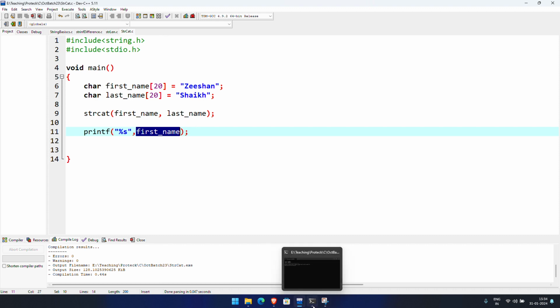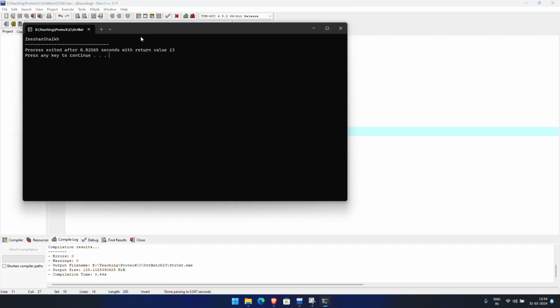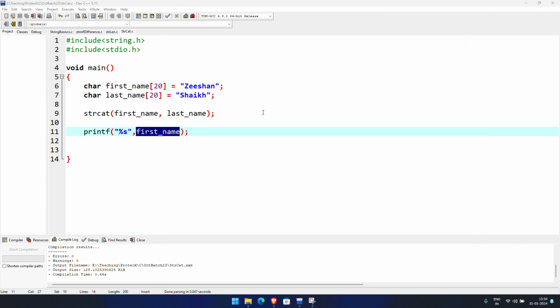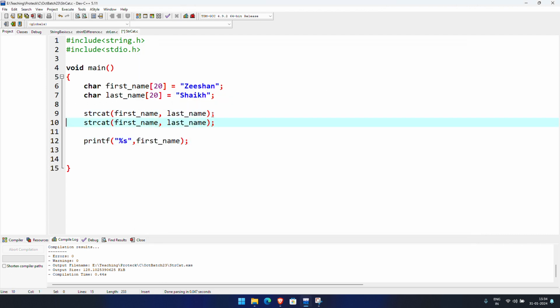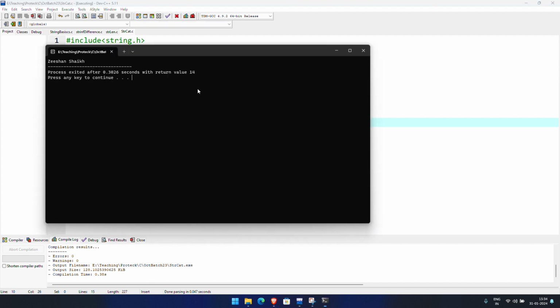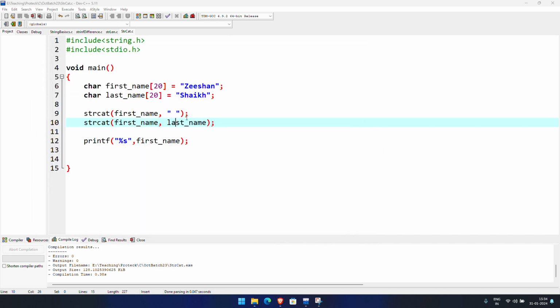What if you want to give a space in between? When you run the code, there is no space in between, right? If you want a space, instead of doing this, you can say first name and then in double quotes give one space. So automatically after this name a space will be added, because it is concatenated, and after that the last name will come. Once I save, compile and run it, it gives a space in between. Simple as that.